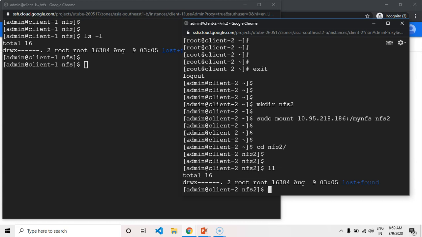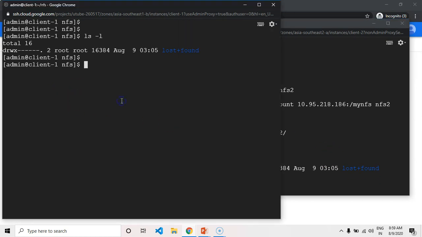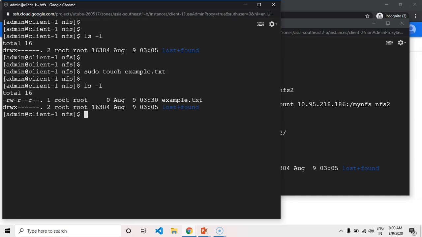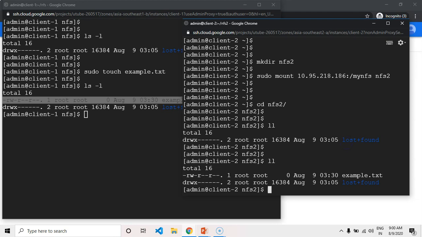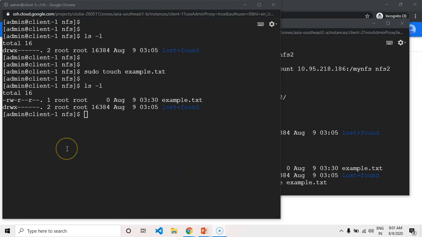Now let us try to create a test file from one client, and then we can cross verify that the text file is available in the next client. So here I am creating a text file called example.txt. Don't worry about the permissions, only the root user will have read, write, execute permissions. Check the same in the next client. Yeah, here example.txt is visible in client number 2, which means it is shared. That's how it should work.